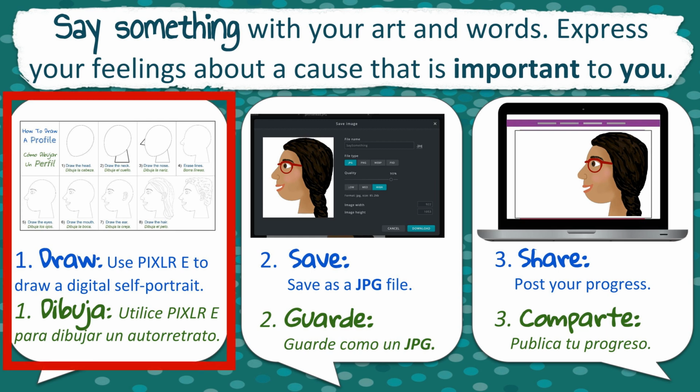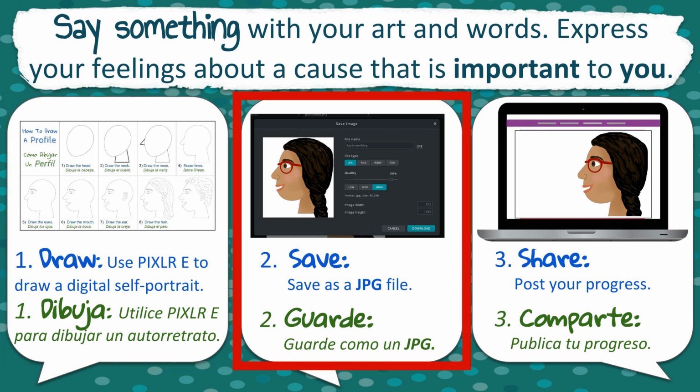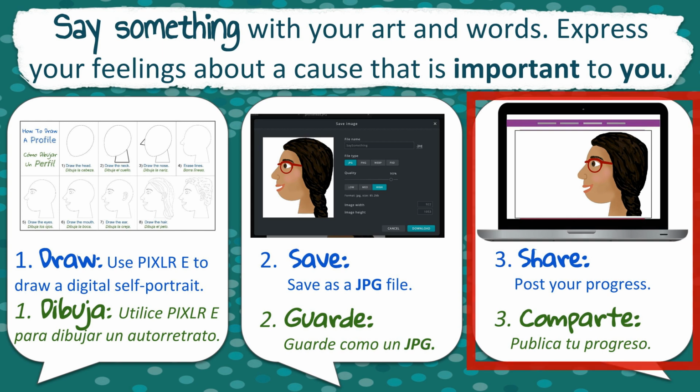First, use Pixlr E to draw your digital self-portrait. Then, save your image as a JPG file. And finally, post your progress to share with others. Recuerda que parte de este proyecto es decir algo con tu arte y palabras.